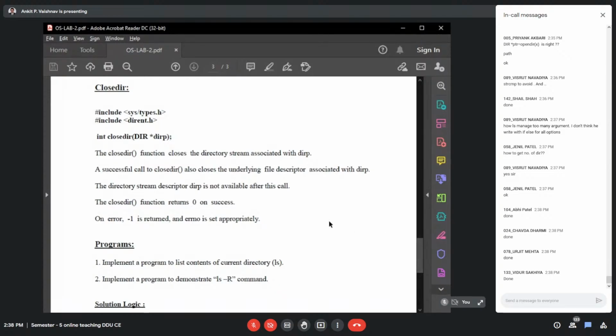Meanwhile, we'll discuss closedir also. The others can focus for 2 more minutes over here, then you can continue with your program. Closedir is just like a close function. Whatever directory stream you open has to be closed properly. Because if you don't close it, what will be the disadvantages? Can anyone tell me? Those who are done with the program can answer.